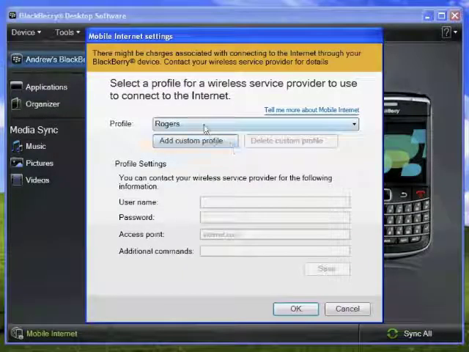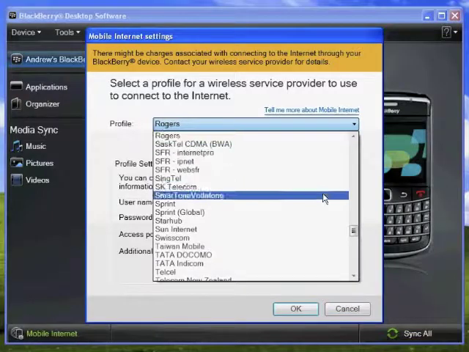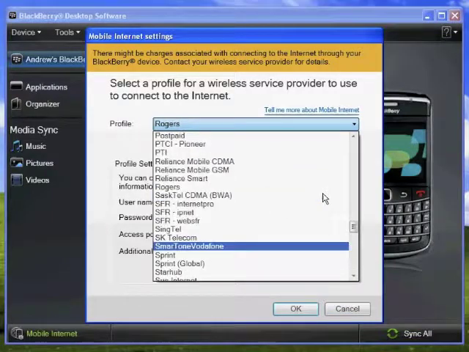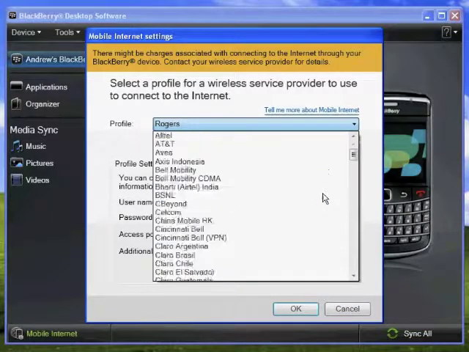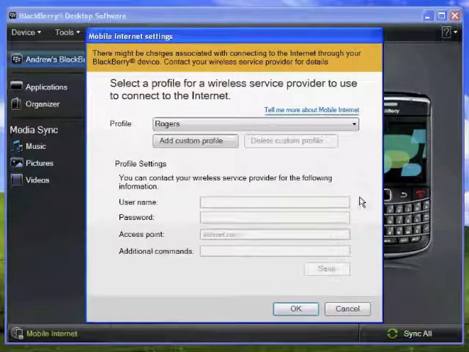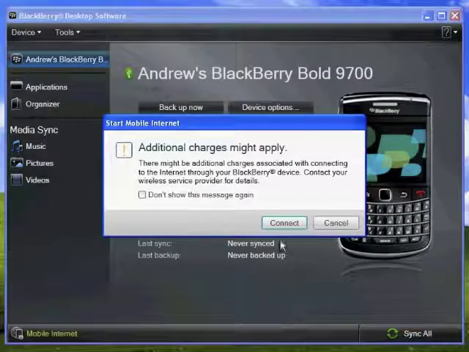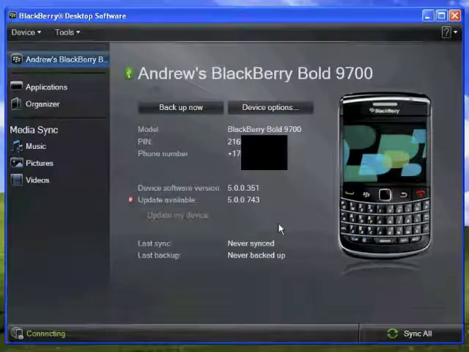Now just to show you off the tethering functionality a little bit, if you click mobile internet in the bottom left corner, you're going to get a pop-up that gives you a list of providers, and if your provider is supported, it should automatically recognize which SIM card is in the device at the time. As you can see, it's quite a big list. I'm with Rogers up here in Canada, so I'm just going to leave it as is and click OK. And you're going to notice it's going to take maybe 15-20 seconds at the most to connect at this point, at which point I'll have full internet connection through my BlackBerry device.